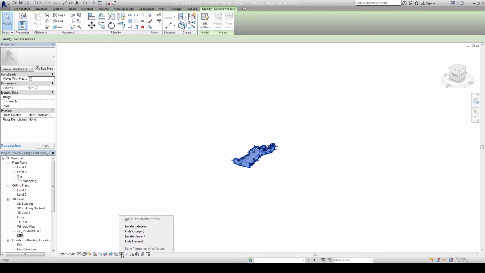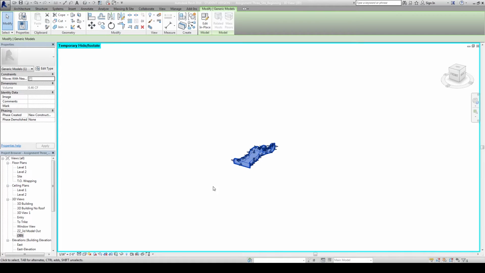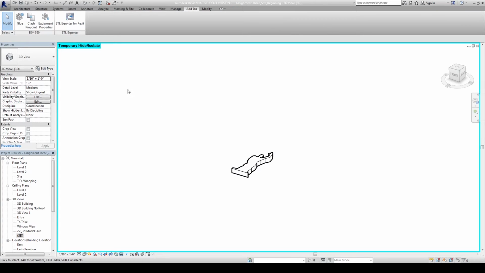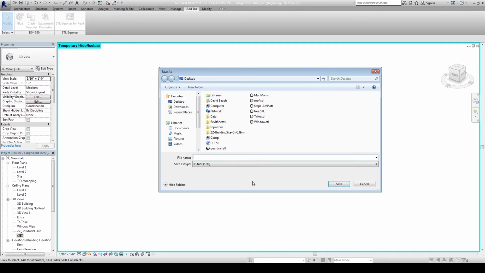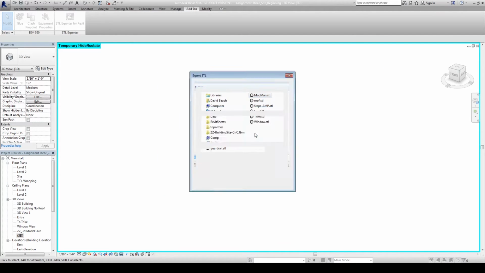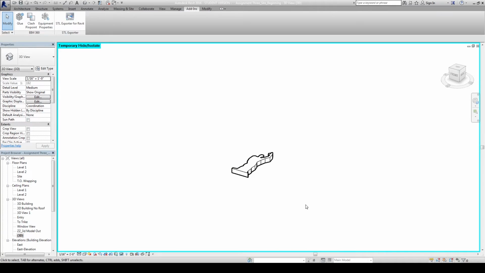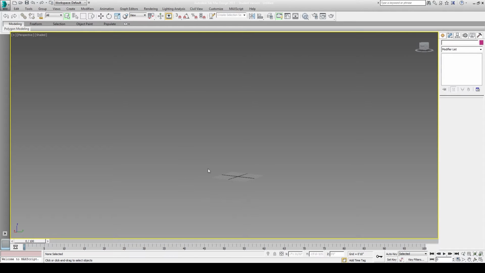Again, I'm going to do the exact same technique. Isolate my element, STL export, save. And the last thing that at times we want to add in is a tree, or multiple trees across the site. So there's a technique in 3ds Max that I want to show as well, and then we'll bring all of these elements into Makerware.